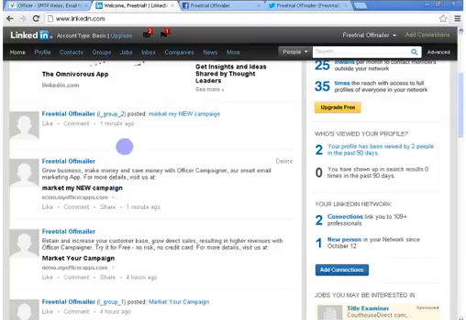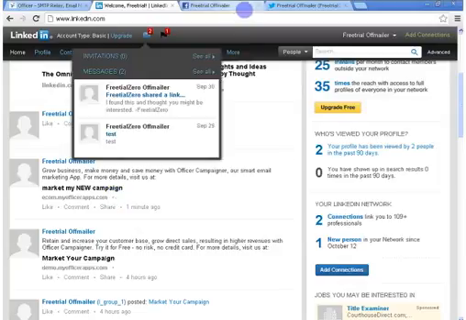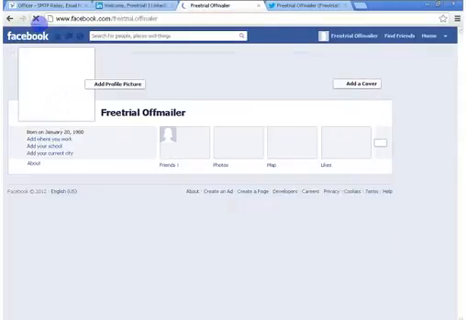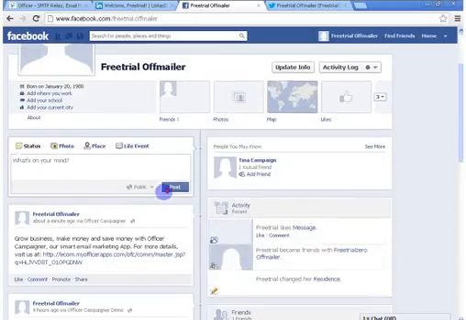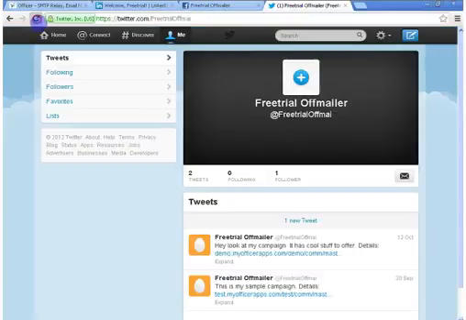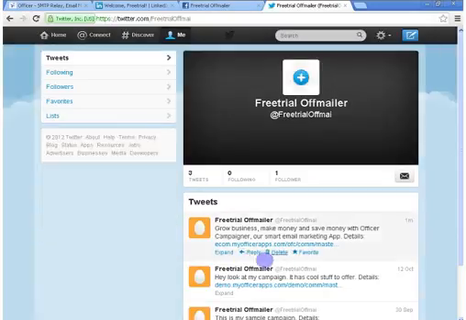Now let's go to Facebook, and again refresh the screen, and if you notice, even on Facebook, this was posted about a minute back, your free trial of mailer campaign, and similar would be on the groups. And on Twitter, if you refresh the screen, this has been posted, free trial of mailer, about a minute back.